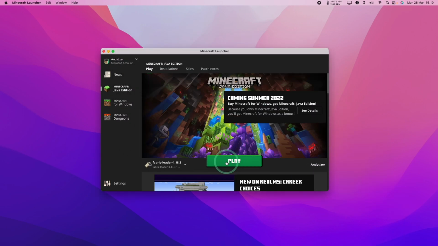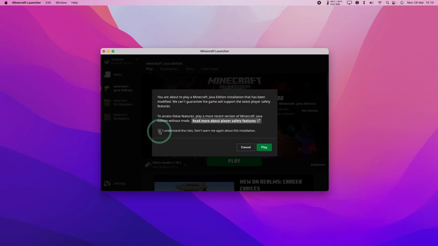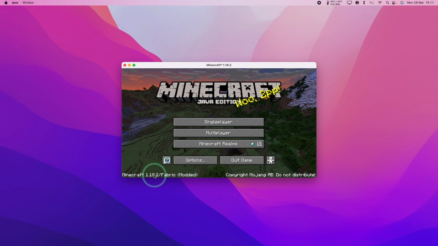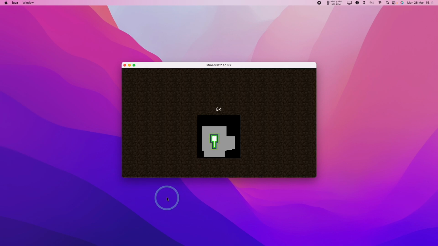And now we're going to go ahead and load the game. We're going to click I understand the risks and press play. So you'll see here that it says that Fabric has been modded. So now we're letting Minecraft load.